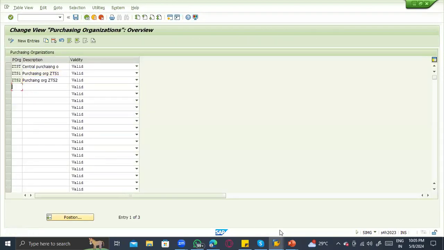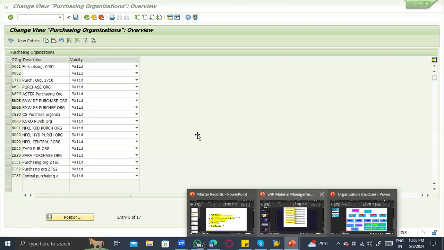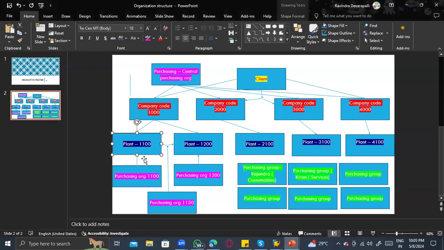Now this purchase organization has to be mapped. You have to decide whether you want it mapped at the company code level or at the plant level. If you want to go individually, then it must be assigned at the plant level. If it is assigned at company code level, what will happen? This purchase organization will be responsible for all the plants assigned to that company code.